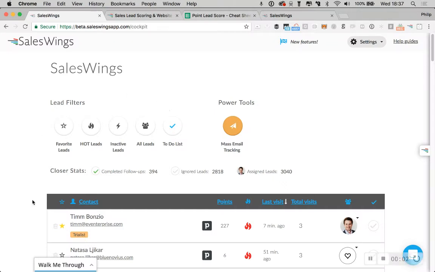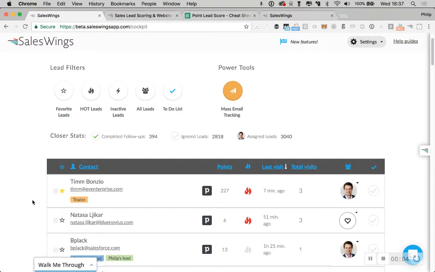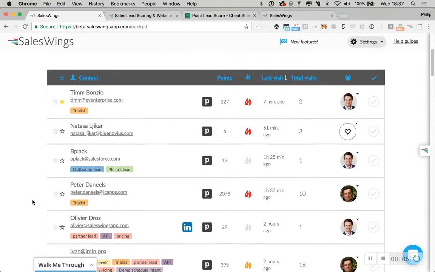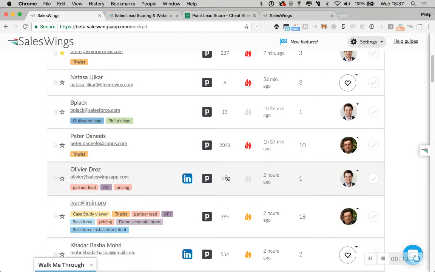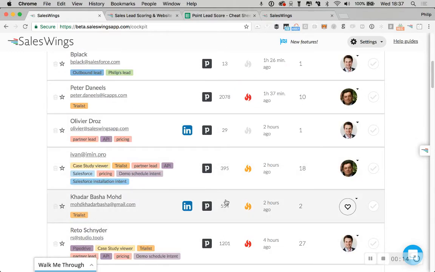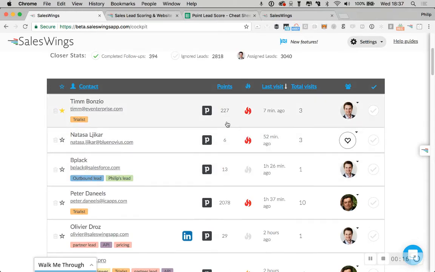Hi, this is a quick guide to get you started with point-based lead scoring. Today, we launched the ability for you to apply points to leads based on certain actions they do, so that you can measure how engaged they are and give the weights that you want.